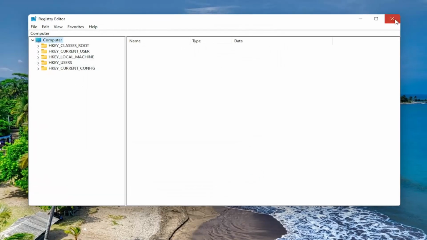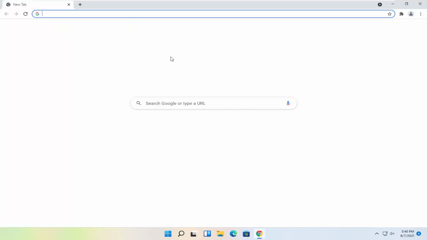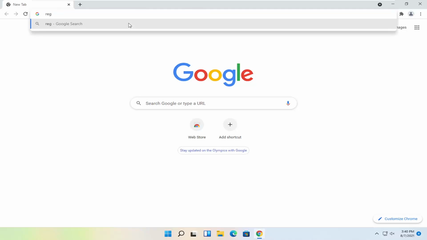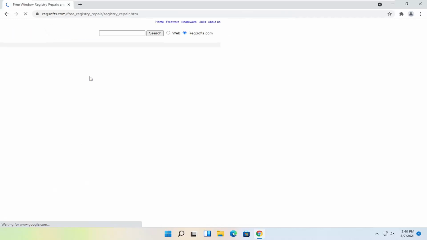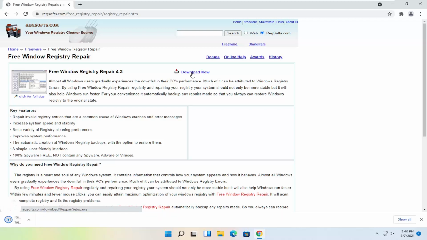And now we are ready to begin. So we're going to start by opening up a web browser. Doesn't matter which one, but we're going to use Google Chrome for today's tutorial. And you want to search for reg, R-E-G-S-O-F-T-S, space registry repair. So it's regsofts.com. Go ahead over to their website here, and then you want to select the download now button.